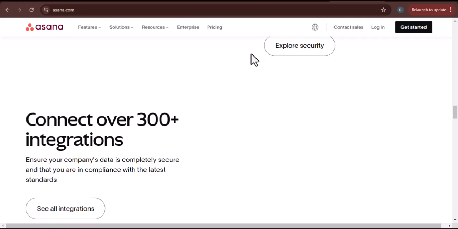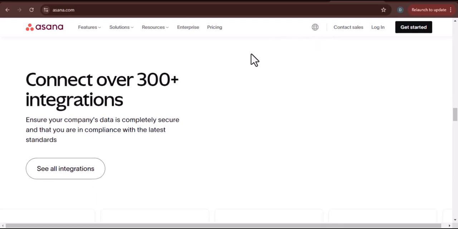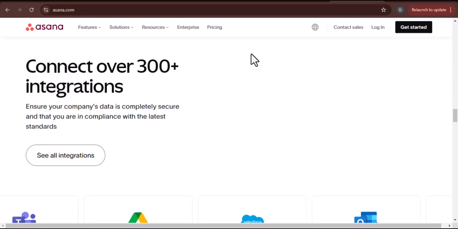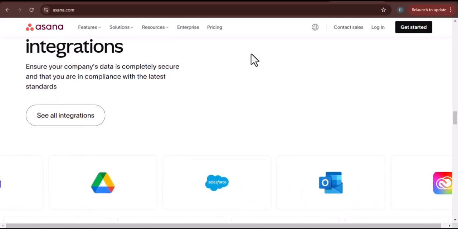The visual nature of the board makes it easy to see what's been done, what's in progress, and if anyone is blocked. You don't need a separate tool to facilitate this. Asana provides the perfect backdrop for your stand-up.